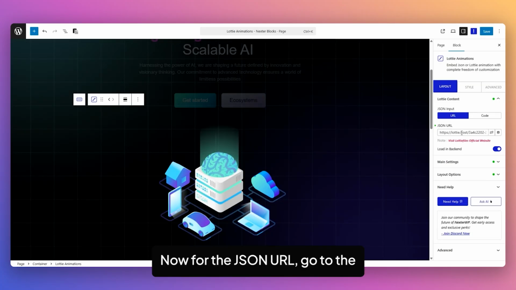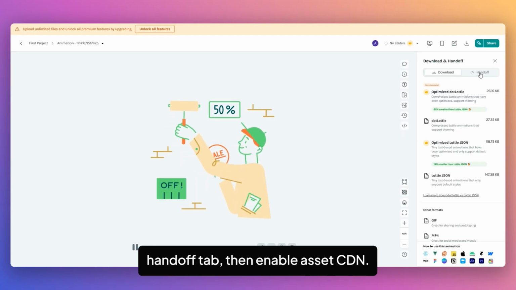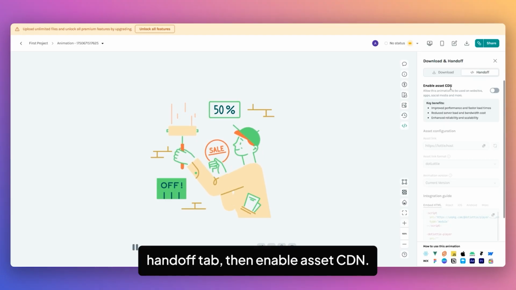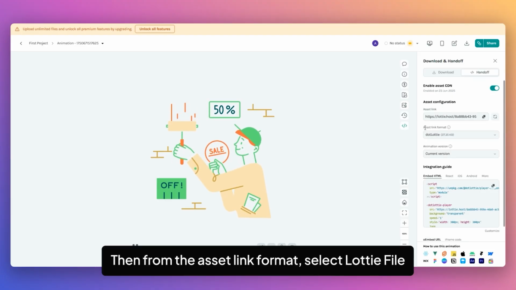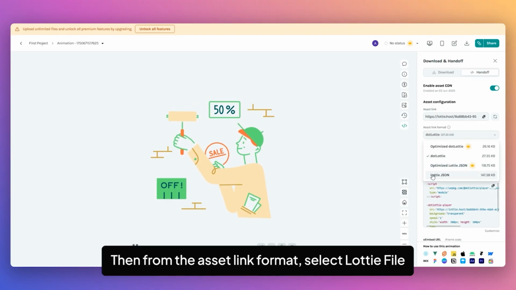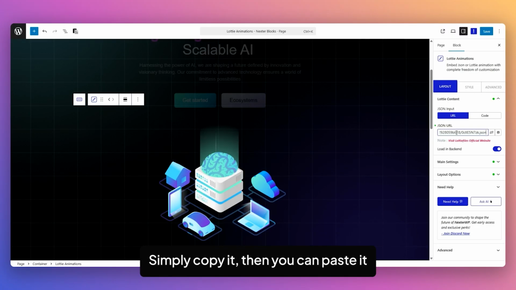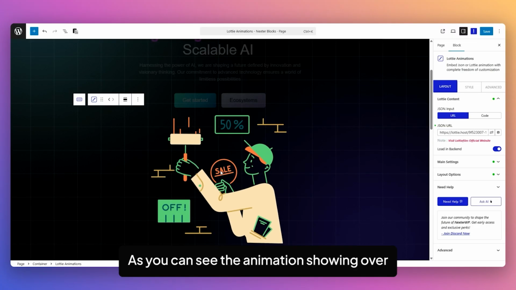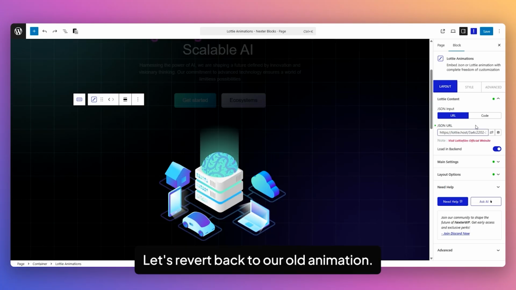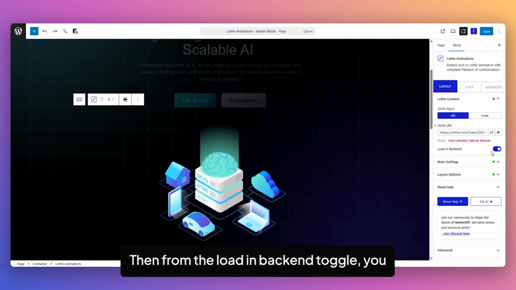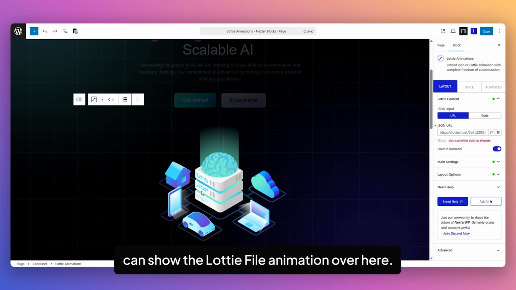Now for the JSON URL, go to the handoff tab, then enable asset CDN. Then from the asset link format, select Lottie JSON. This is your asset link. Simply copy it, then you can paste it over here. As you can see, the animation is showing over here. Let's revert back to our old animation. Then from the load in backend toggle, you can show the Lottie file animation over here.